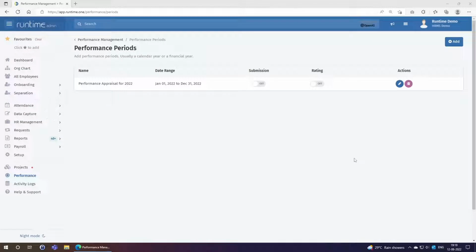Now you will notice that every period has a submission and a rating option. Submission option means that you want to open the period for submission of goals and achievements by various people, and rating means that when you are close to the end of the year where you want to actually rate the employees, you need to turn on the ratings. So before you turn on the submissions, nobody will be able to submit any goals or achievements for this performance period. Now before we turn on the submission, we'll need to add certain goals for the organization.